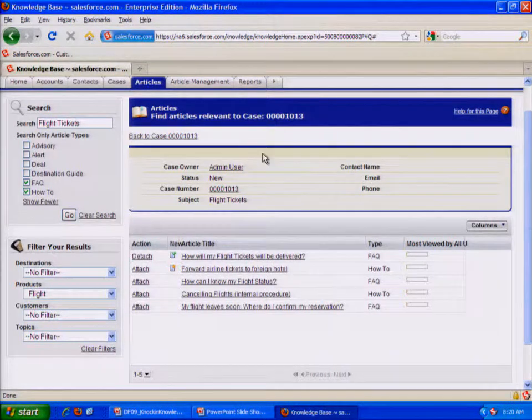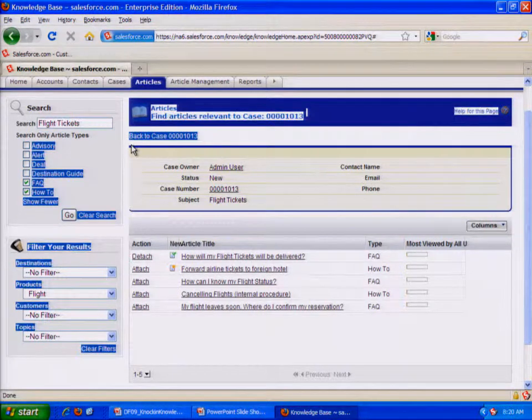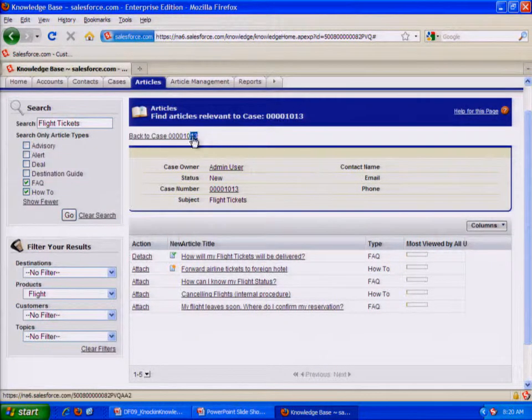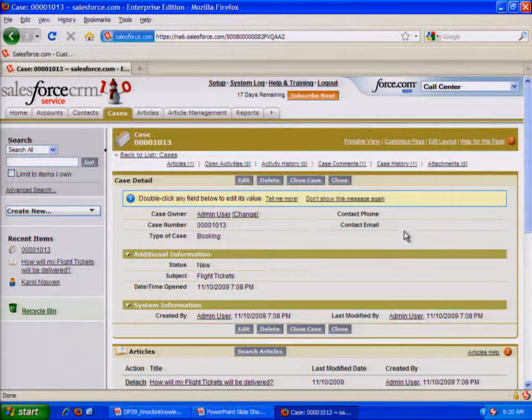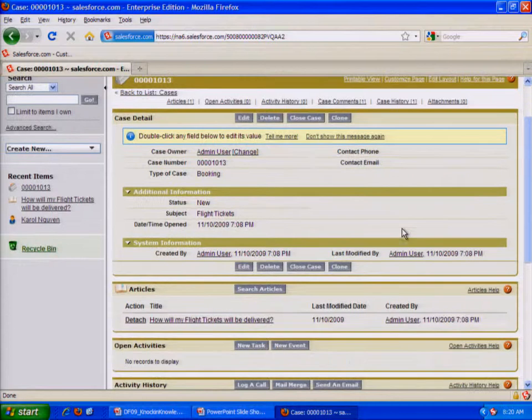And what we're going to do now is return to the case. The easiest way to return to the case is to click the Back to Case link just below the purple heading. Okay? So return back to the case. You will now see in the articles related list that that article has been related to the case.